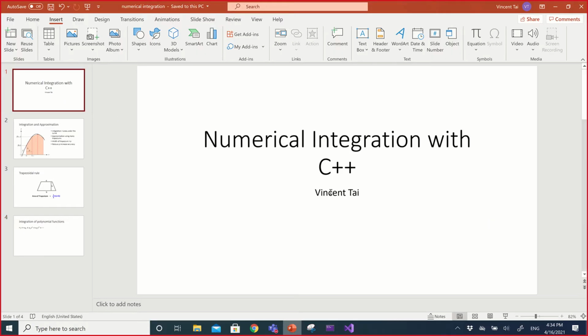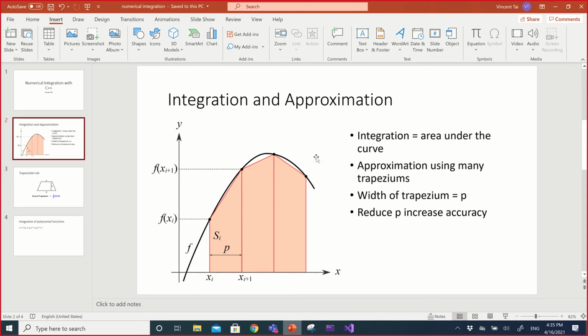Today we'll be learning numerical integration with C++. Numerical integration. So integration, in mathematics, the definition is the area under the curve, right?